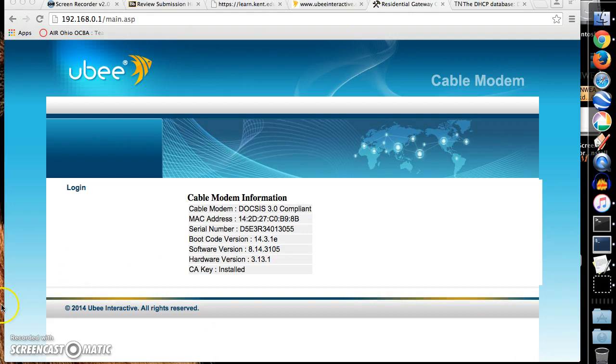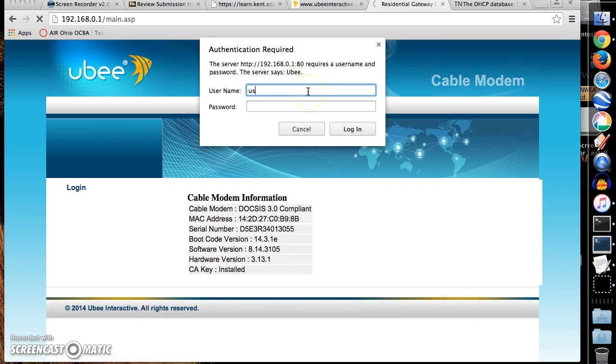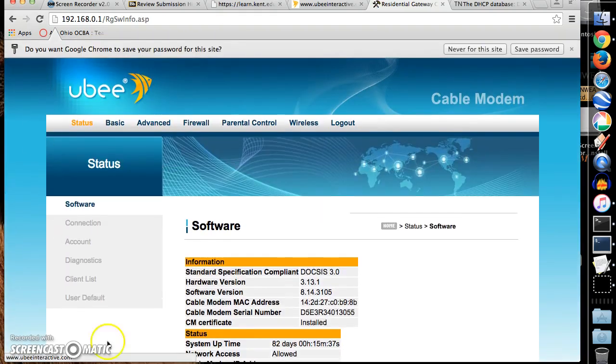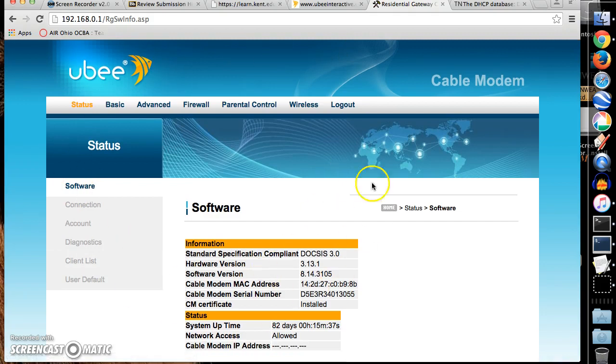In order to log in, it's very simple. UB makes it very simple. The username is just user, and the password itself is user. So once you go in, there's a variety of information and a variety of different things that you can do to the router, all from the convenience of your computer.